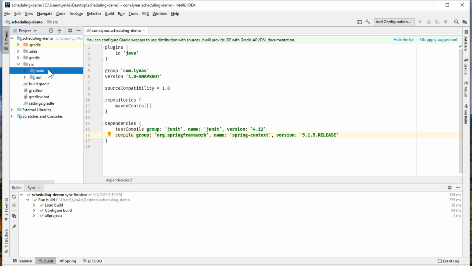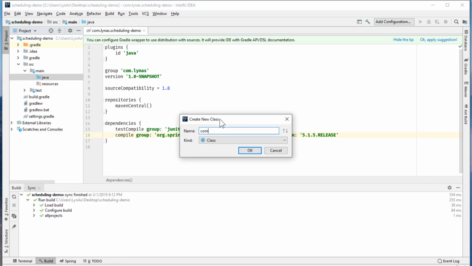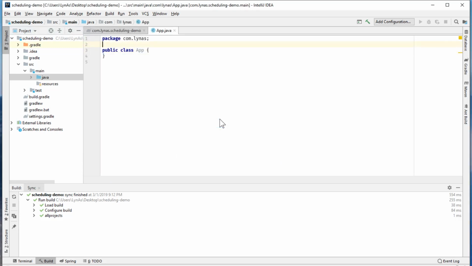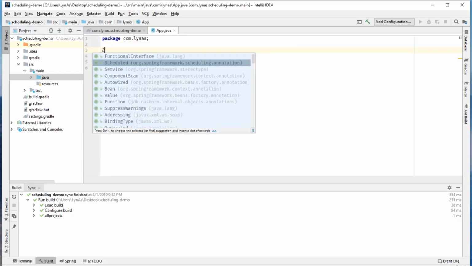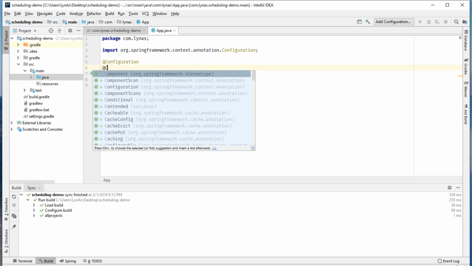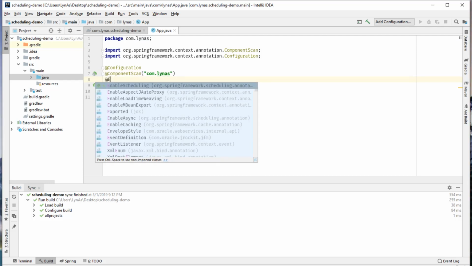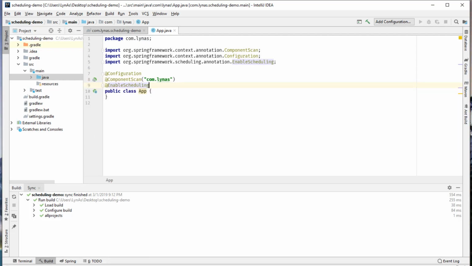So to make a normal Java application a Spring application, I need to create a class. Add some annotation over here. One is configuration. Second, component scan inside our package name. And finally add the enable scheduling annotation.